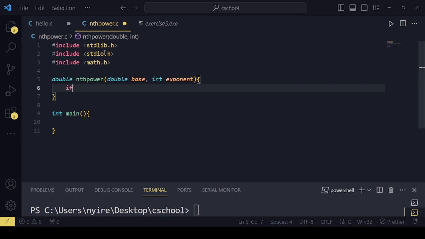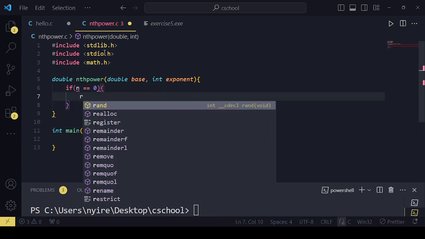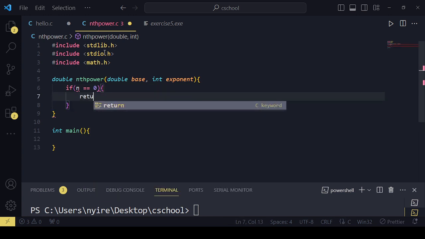So we need an if statement here. So here we're going to say if the exponent is going to be equal to, now here we're not going to use a single equal sign because we're not assigning the value to n. We're trying to check or to verify if n is equal to 0, and so we will need two equal signs. So here we're going to say if n is equal to 0, then we are supposed to return a 1.